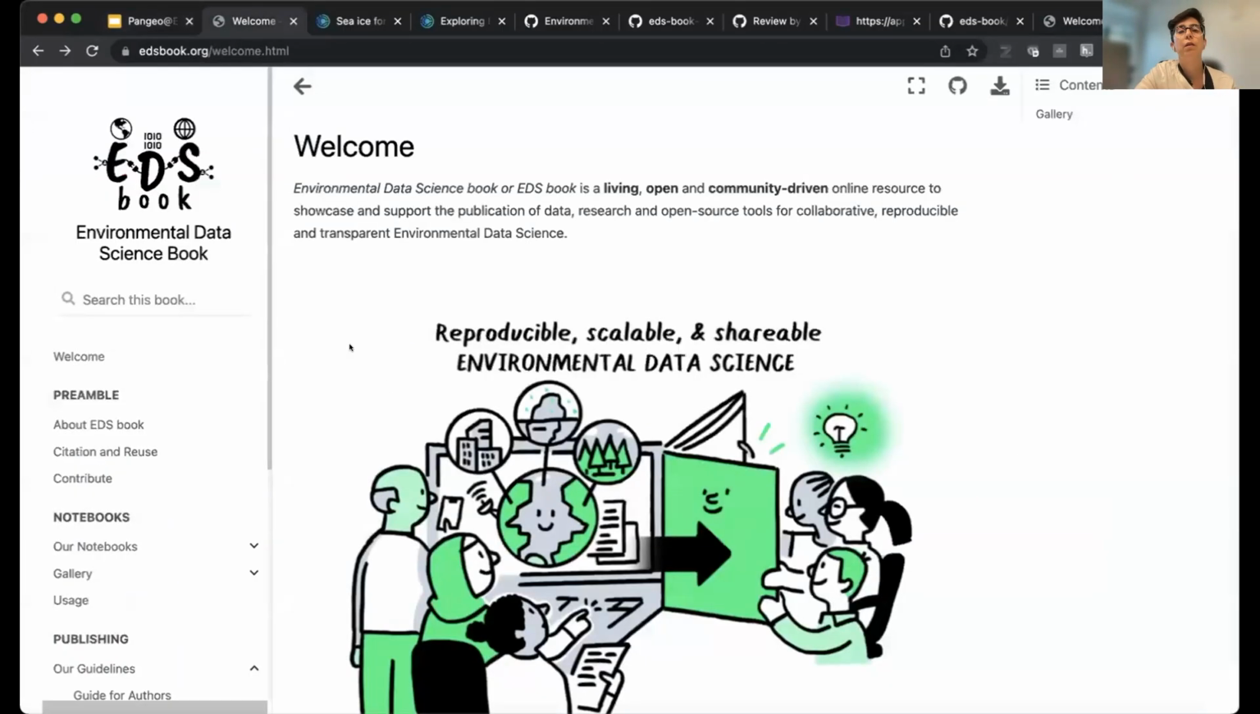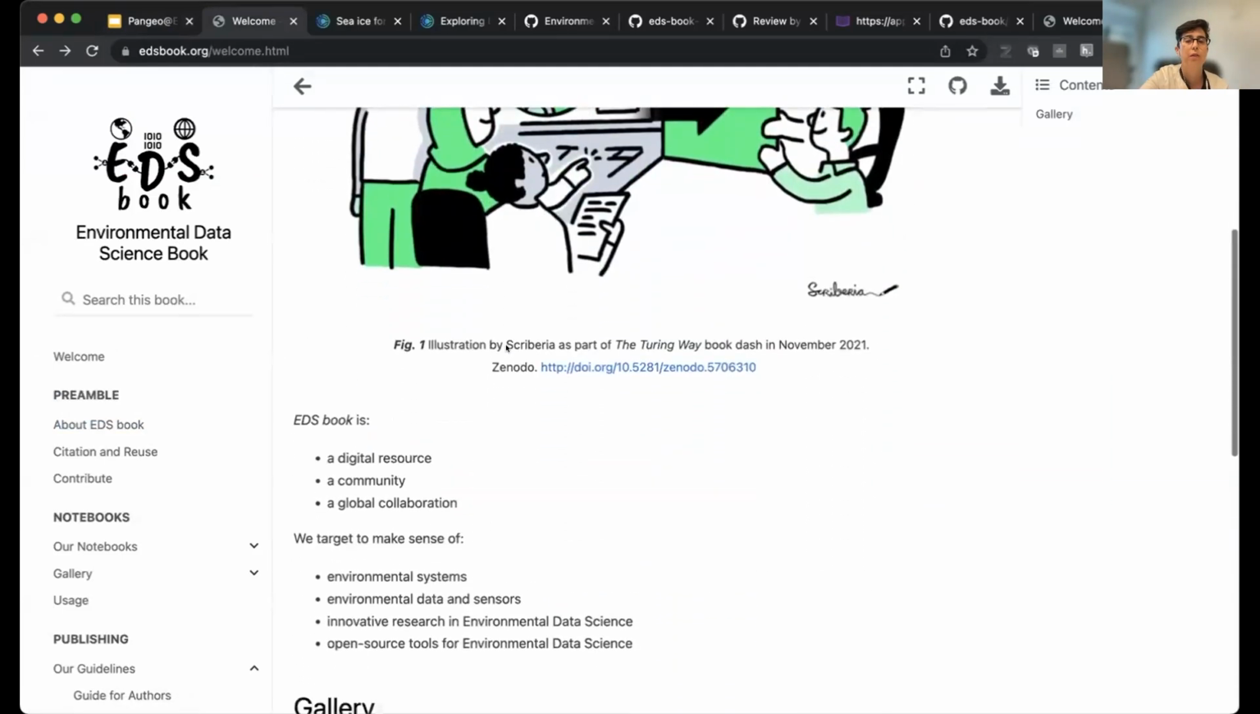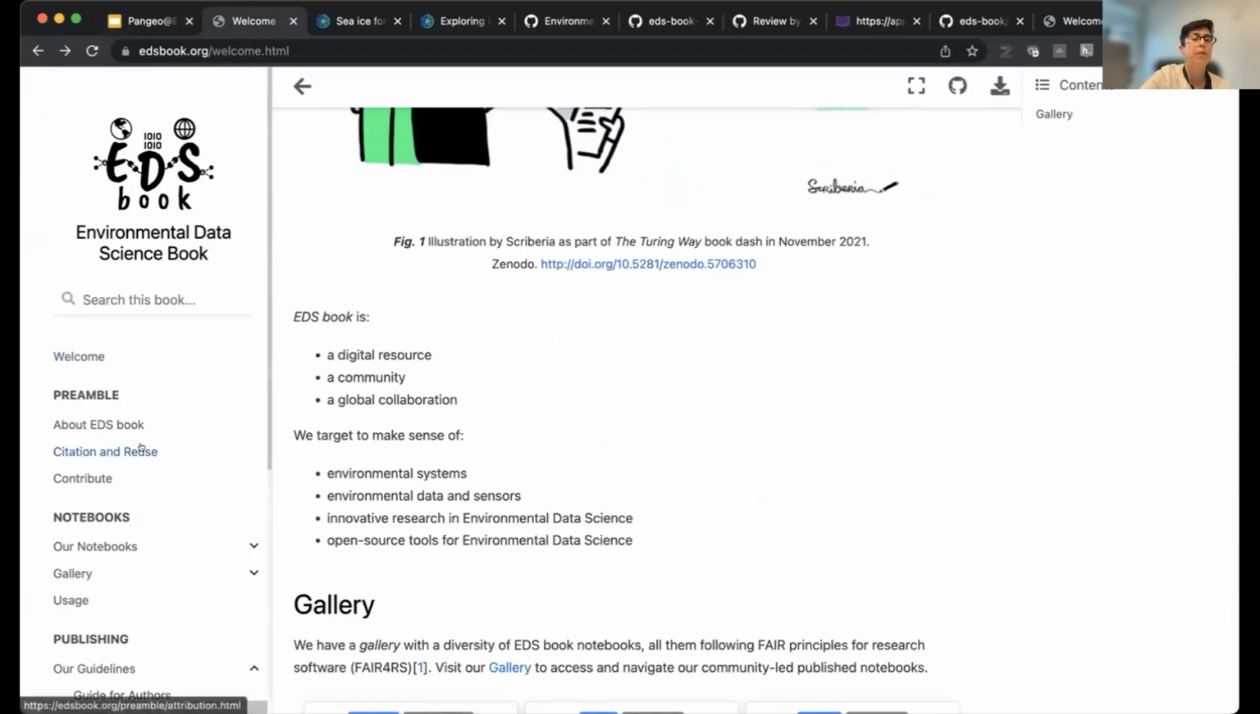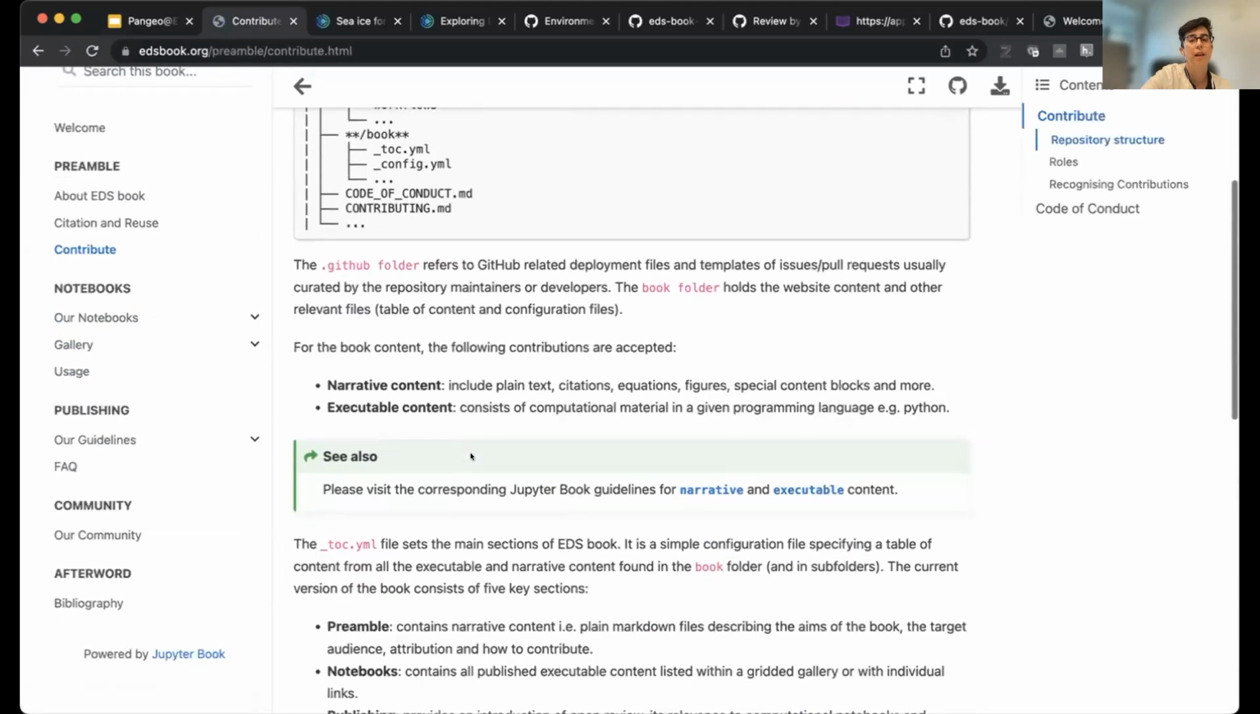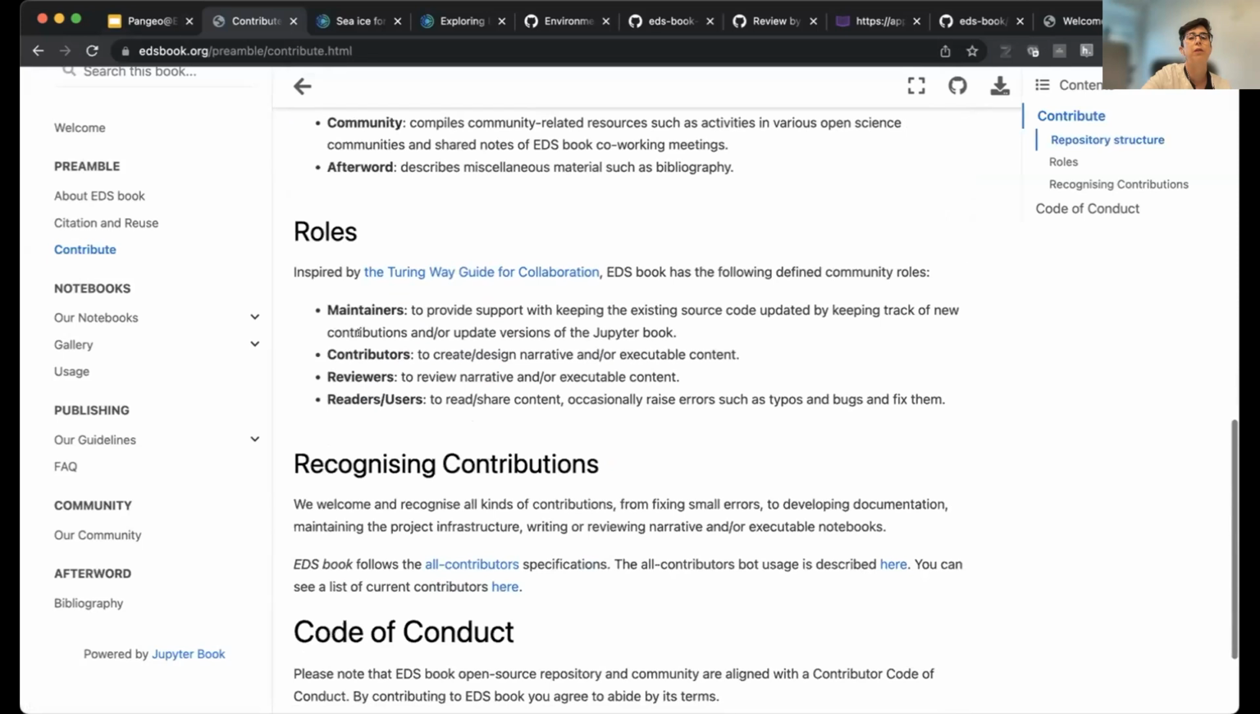And we'll start from this environmental data science book. So this is how it looks like. And very important, we have some information on how to contribute. Here we have really precise guidelines on how to contribute and the different roles, if you are a maintainer, contributor, reviewer, reader, and users.